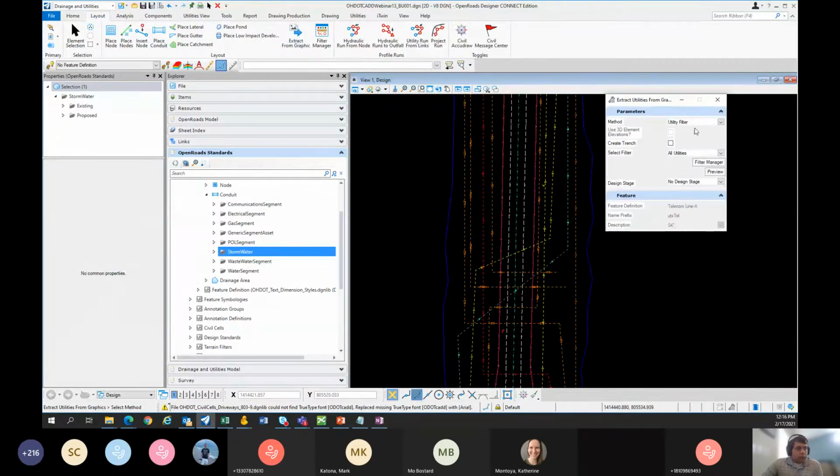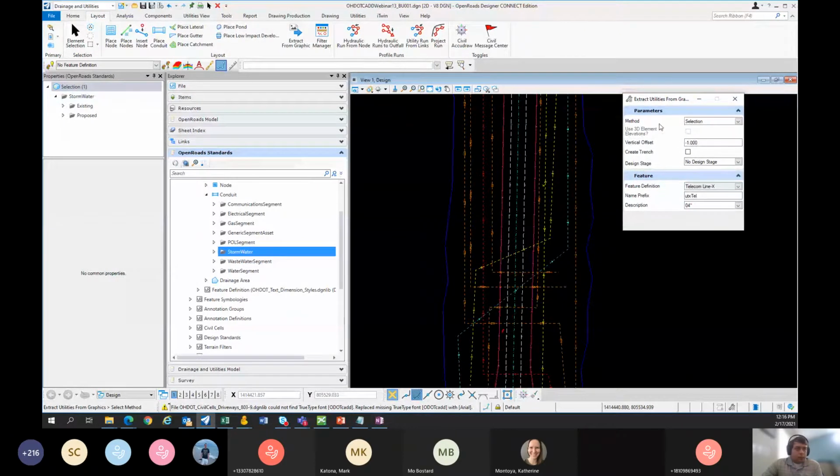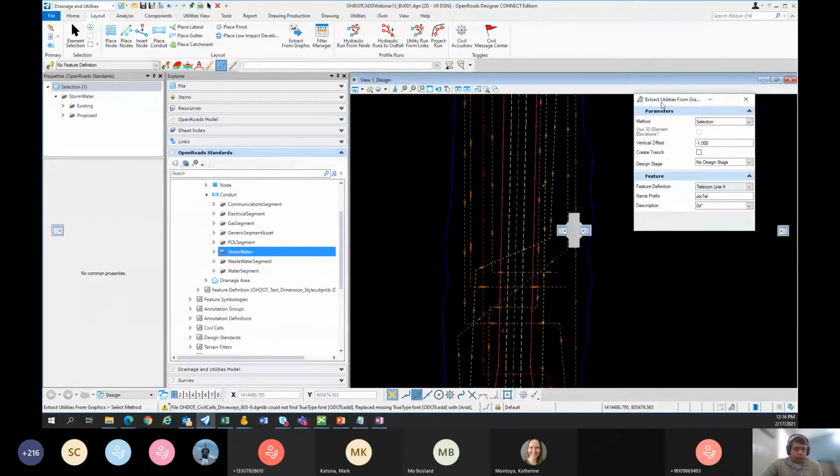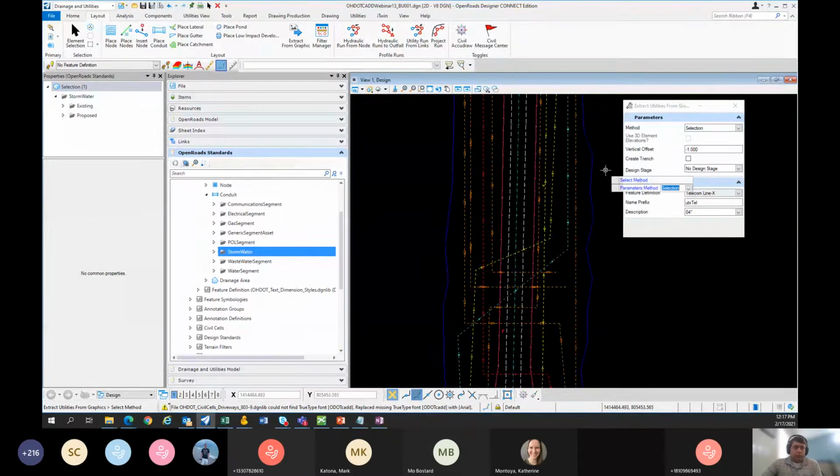Come in here. First I'm going to do by selection, and then I'll do by filter and show you the difference. So when it's on selection mode, you really get the ability to define however you want to do that extraction. So what vertical offset do you want? What feature definition do you want to use? What's the size you want to use? And then you come over and you're just going to select the lines that you want to extract.